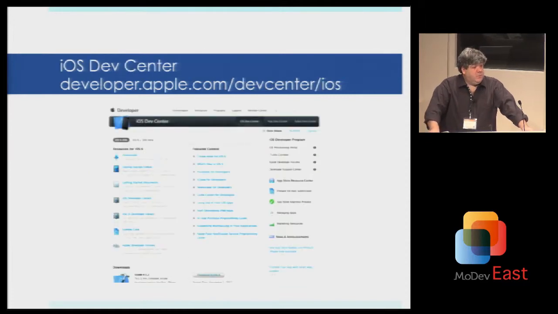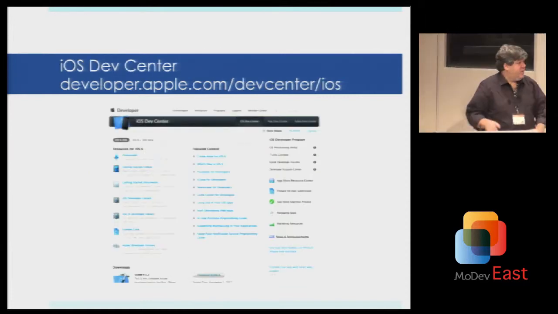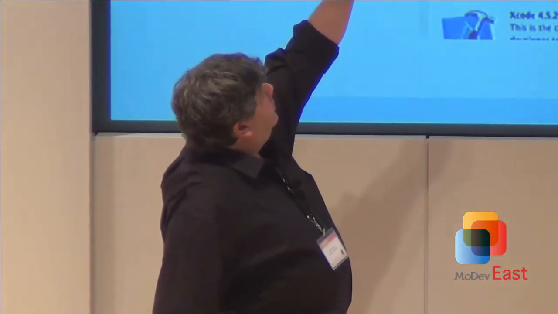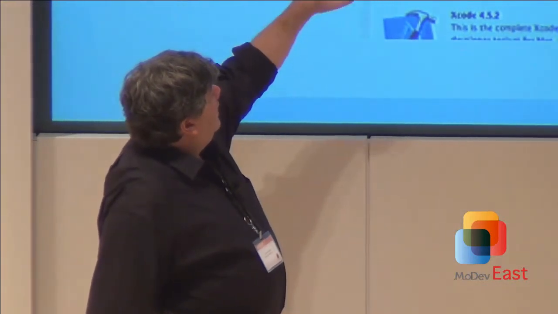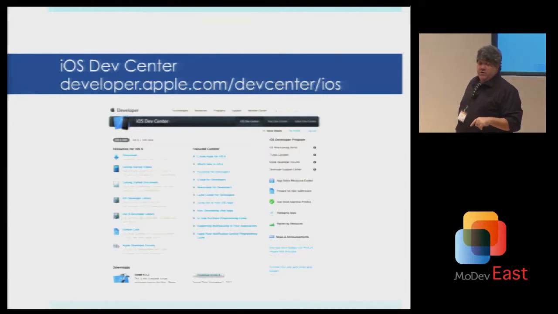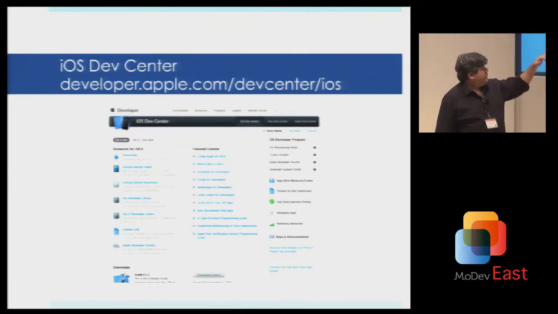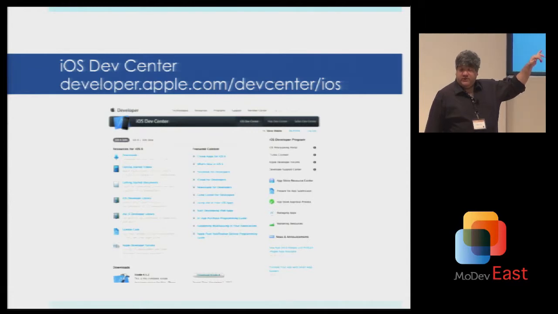Once you've logged onto the system, the Dev Center is where all the documentation is. It tells you about downloading the beta version, mentioned up there, new software. It's where the developer library is. It's where the sample code is. A lot of this is duplicated in the documentation in Xcode itself, but a lot of people like going to the website to grab the information because then you can have multiple pages open at the same time.